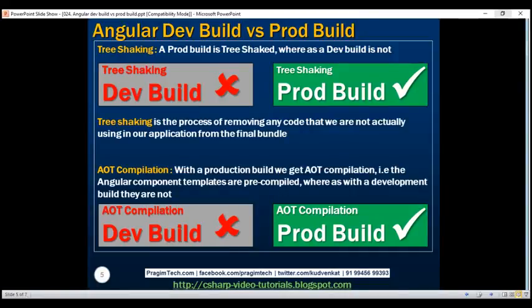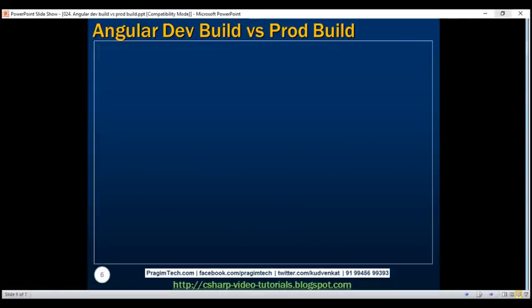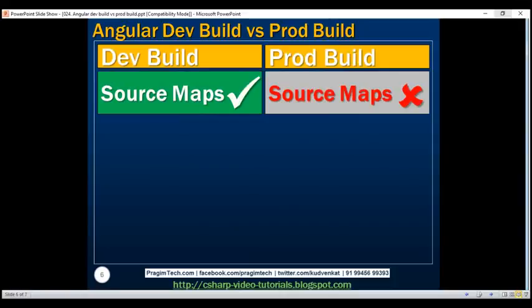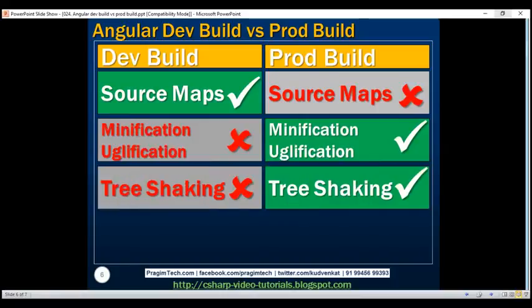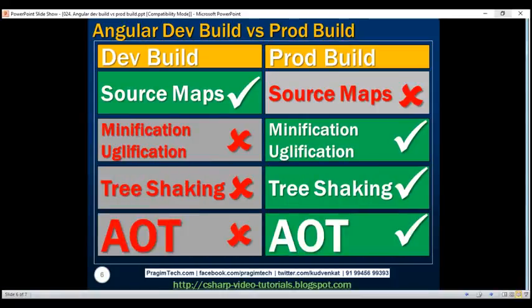Finally, let's quickly summarize the differences between a dev build and a prod build. With a dev build, we get source maps, whereas with a prod build, we don't. With a dev build, we don't have minification and uglification, tree shaking, and ahead of time compilation. With a prod build, we get all of those. In our next video, we'll discuss AOT in detail.